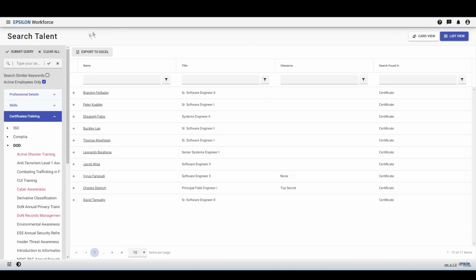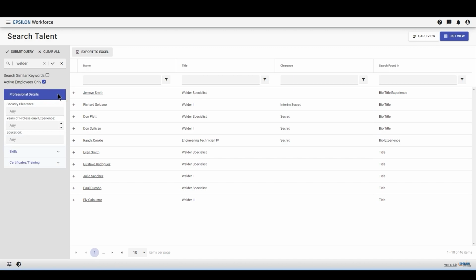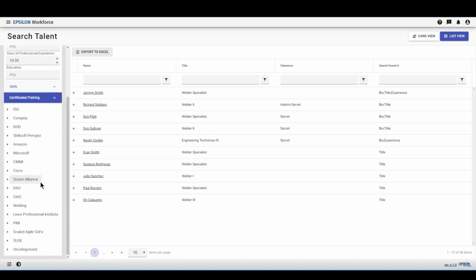To quickly recap, I'll clear all the queries. If I need to find a welder within the company that has at least 10 years of experience and holds a certification in aluminum welding, I can enter my specific requirements in the filter menu on the left and quickly zero in on skilled employees matching my unique parameters.